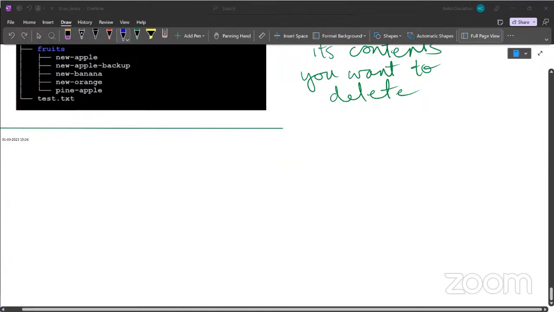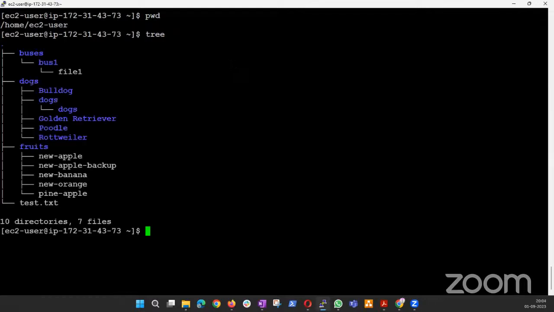The first thing that I want to discuss is, let me open up the command line first. So this is my remote EC2 instance on the AWS console. I already have it up and running. So what is my current working directory? It is /home/ec2-user. Okay. So now if I use the tree command and check, this is my current folder and file structure.